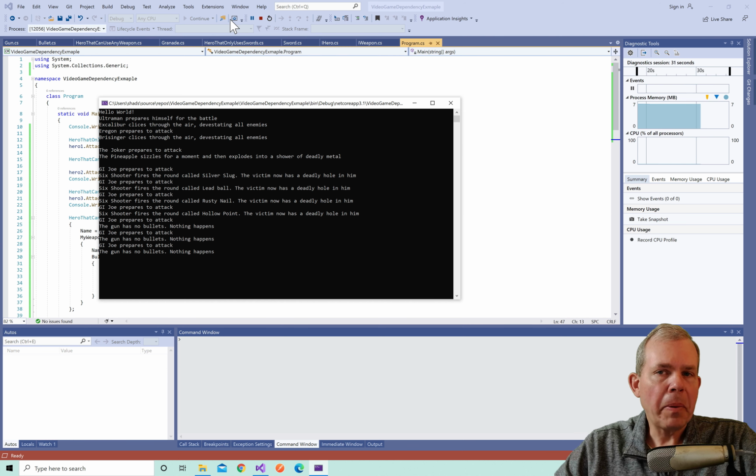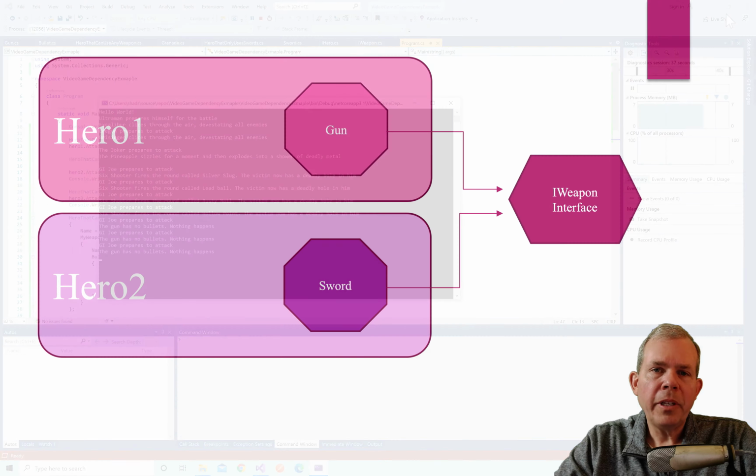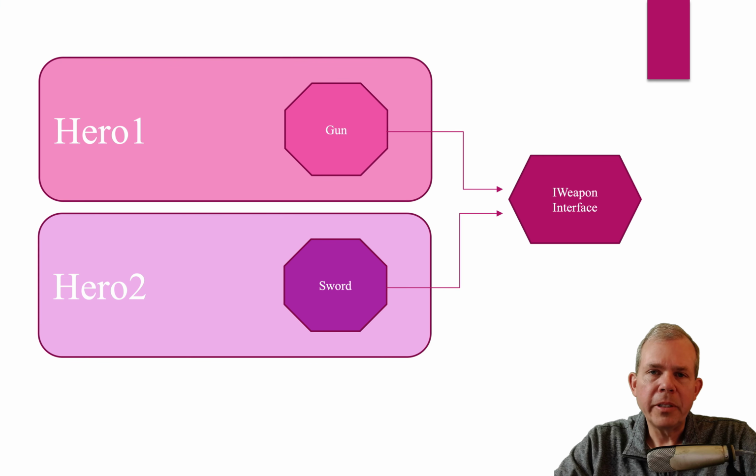All right, let's get to the dependency injection part of our tutorial and see what all of this nonsense is supposed to demonstrate. So consider for a minute the 2 heroes that I've just created in this diagram. Hero 1 has a gun, hero 2 has a sword. Both of these are pointing to an IWeapon interface. And so if we were to change some configuration, we could tell the heroes that instead of an IWeapon being a gun, it could turn into a grenade or something else.